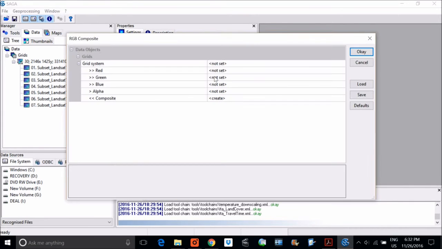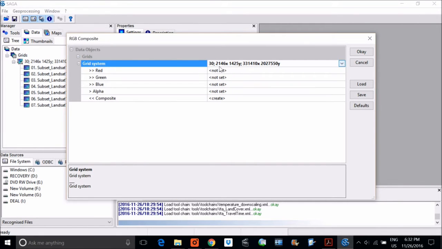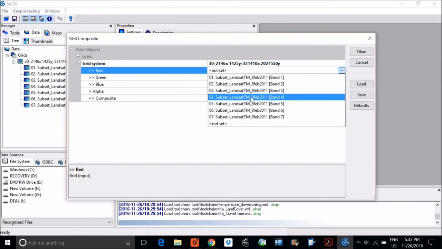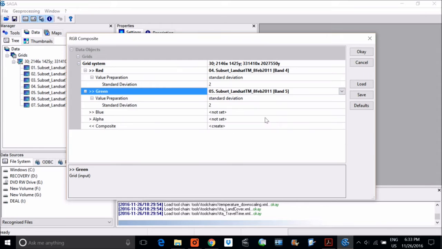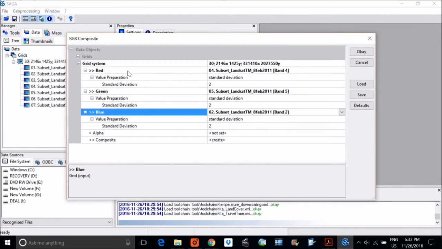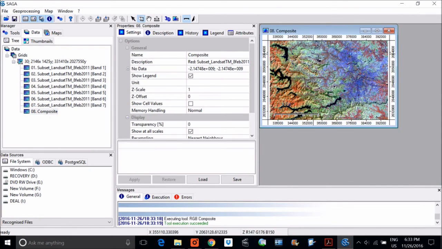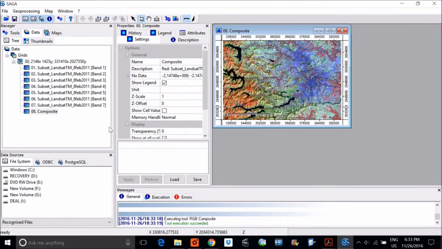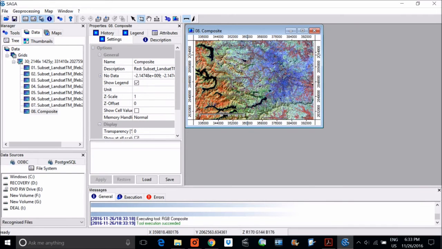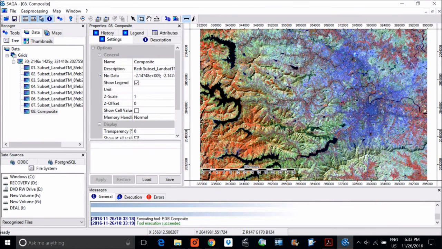This is RGB composite. Select this one, right? Grid system: there is only one grid system, and give this band 4, this 5, and this 2. Assign red to band 4, green to band 5, and blue to band 2, that is 452. Say OK. This is a composite, and let me open it for you. So this is our false color composite of the image. I'm not going to make 742, it is given in the tutorial, but I'll just make one, and I'll go to the map.